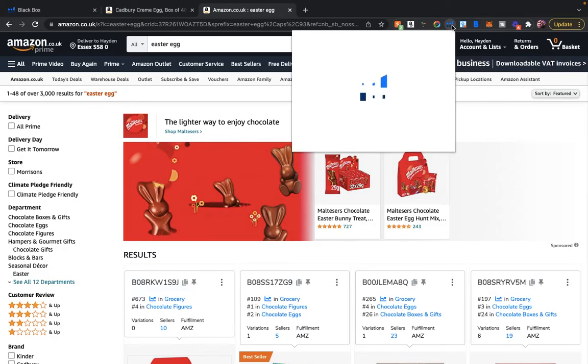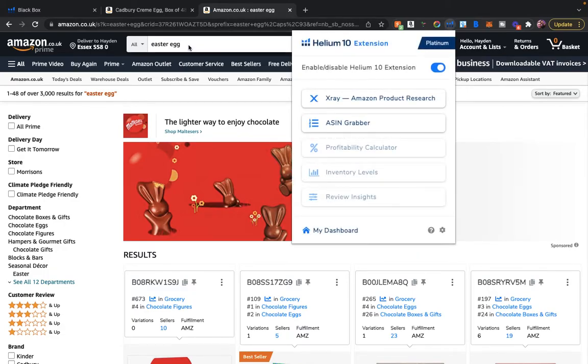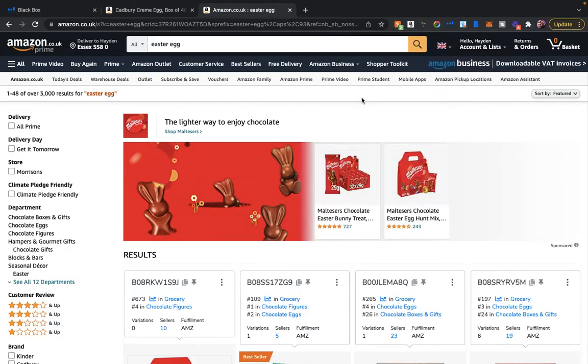Starting with the Chrome extension, I've obviously gone for just a generic Easter egg there because I thought it'd be good just to do a generic product to start with. What I want you to notice here is that on the Chrome extension, you've got X-ray product research, the async grabber, Profitability Calculator, inventory levels, review insights. Now, these three are only going to work once we're on the product page, which I've got an assigned product for later on. The first two things we're going to look at is actually the product research. So let's look at the X-ray here.